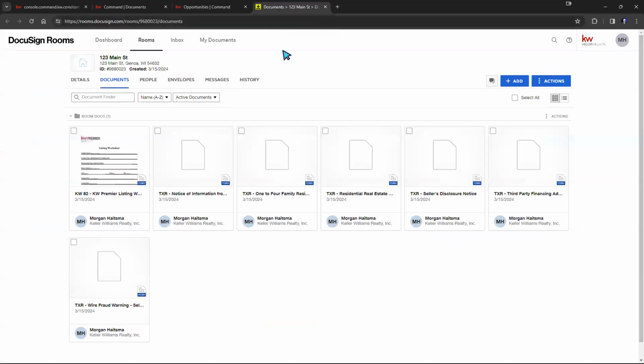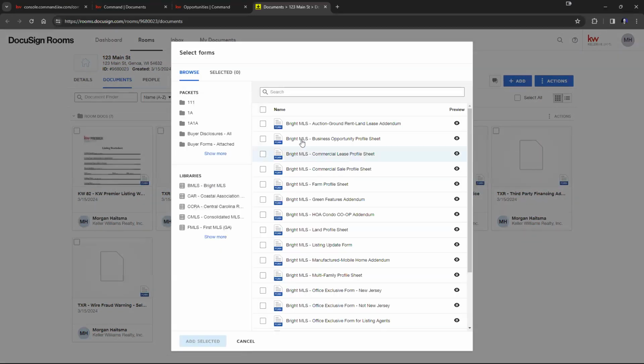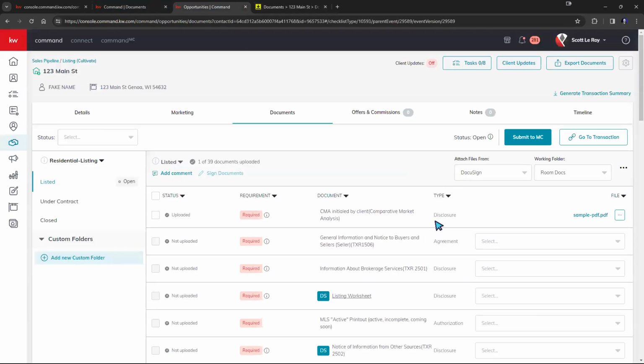So again, taking a look right here, we can start to fill out these forms. We can add new forms to fill out and send out for signatures. So this will be where you work on all of your forms to send out, be sent back to you signed, and then you can go ahead and upload them here to submit to your Market Center, all signed, sealed, and delivered.